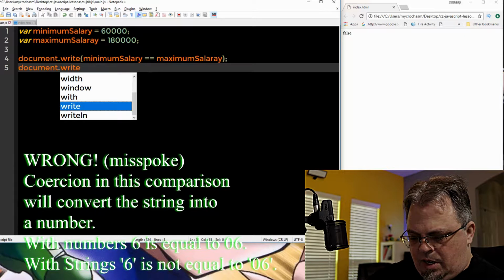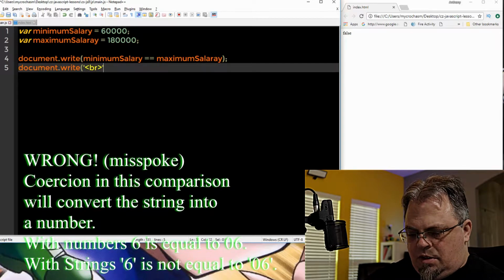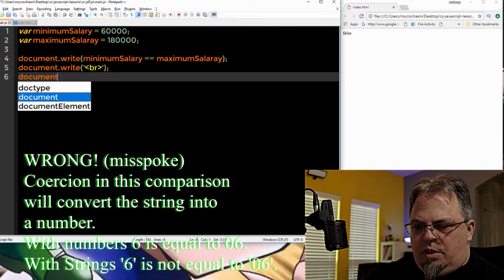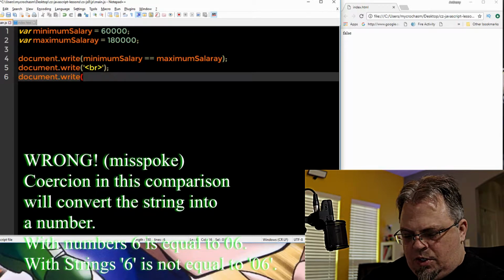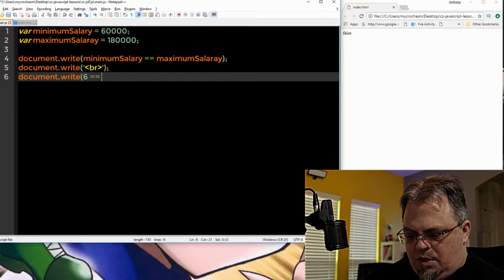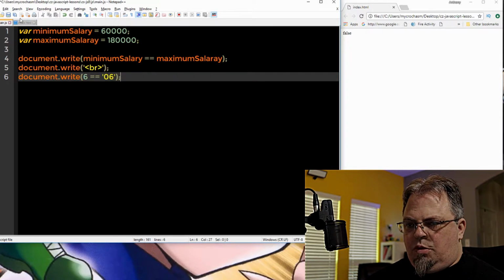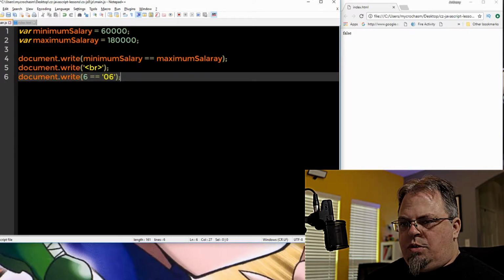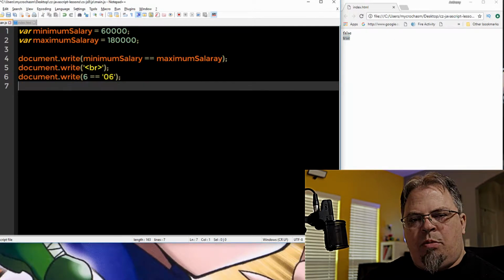write. Now, first I'm going to add a new line using HTML to my HTML page. And now I'm going to do a loose comparison with a string and a number. So document.write 6 is equal to string 06. Okay. And that should equal true because it's a loose comparison. Usually a string and a number aren't equal, but with a loose comparison they can be. There we go. True.